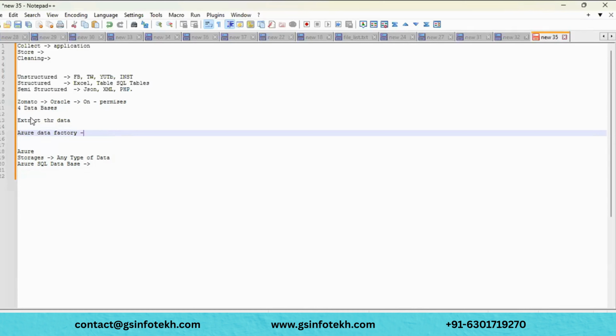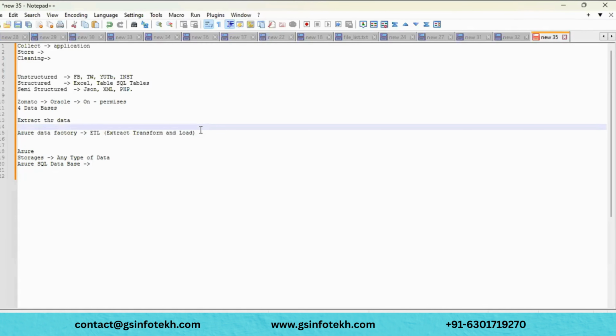And what this Data Factory will do, we call it an ETL tool. ETL in the sense extract, transform, and load. It is going to extract the data from the source system and load that data wherever you want, there it is going to load finally. And it performs some ETL transformation.